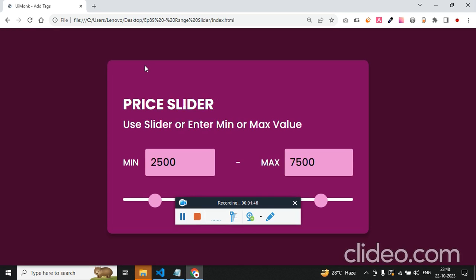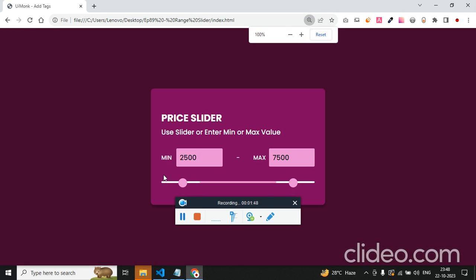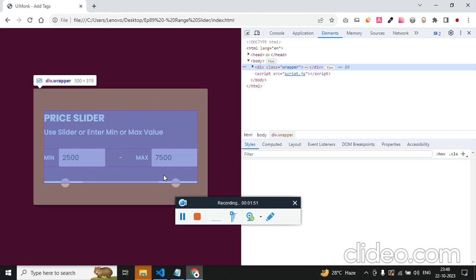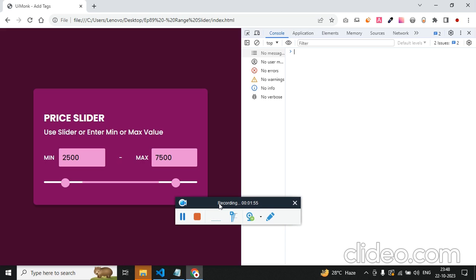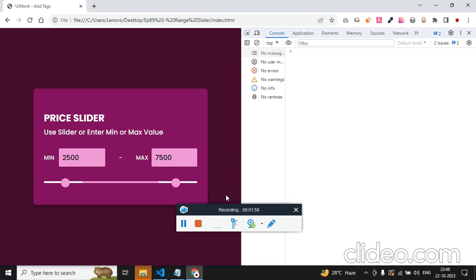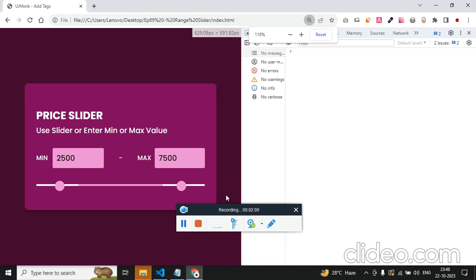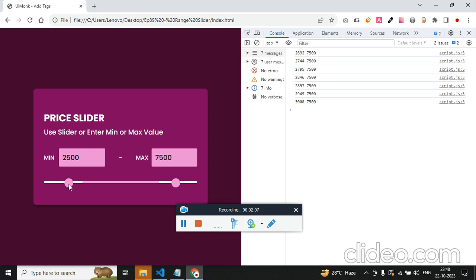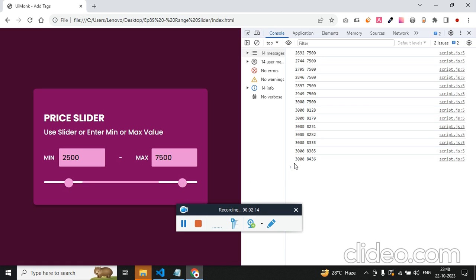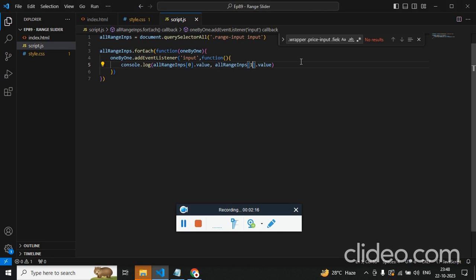Let's check with the console inspect. Ctrl 0 resets your zoom level. If you press Ctrl plus it zooms in, Ctrl minus zooms out, Ctrl 0 gives the actual 100% view. If I try to input, you can see this is the first input value and this is the second input value. If I change the second input value, this is the first input again, this is the second input again.